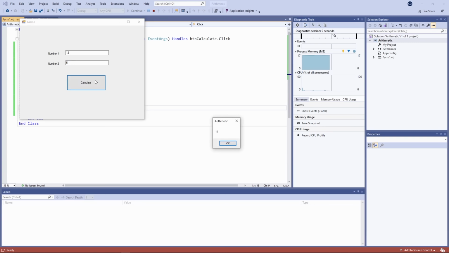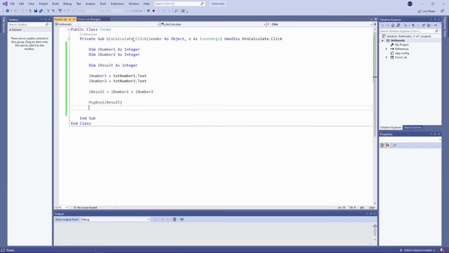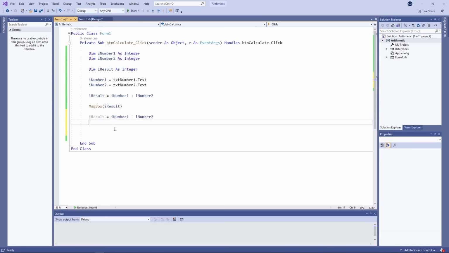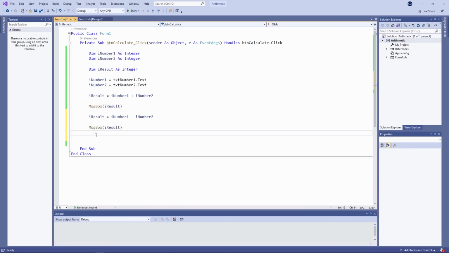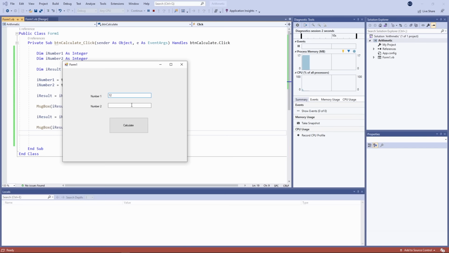iNumber1 is 12, iNumber2 is 5, and 12 plus 5 is 17. Let's try something else. Let's subtract one number from the other. iResult equals iNumber1 minus iNumber2. I'll just borrow that message box statement and we'll run the program again. So that's the two numbers added together, and that's what we get when we subtract 5 from 12.